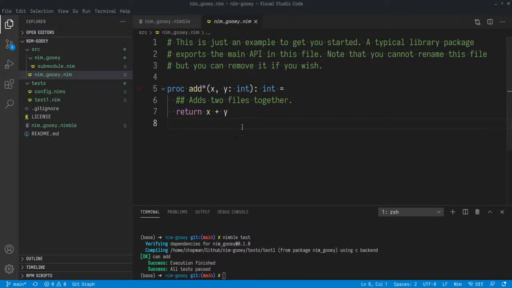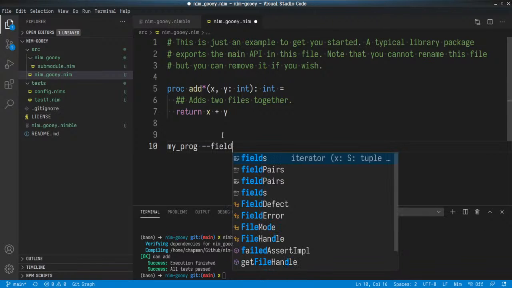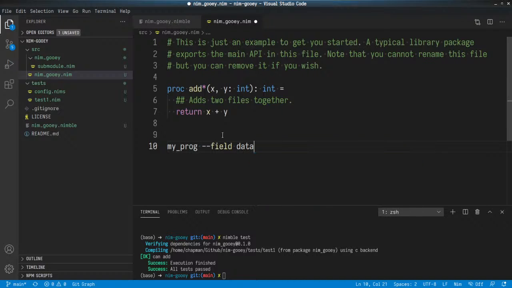So for example, in Python, we can do things like my program, and then you have like field data, right? And then it would assign within the arguments arg.field equals data, if this is a string. Whereas in Nim, it expects it to be in this form. Otherwise, this is just considered an argument. So let's try to extend what we can do in Nim first and see where it goes.